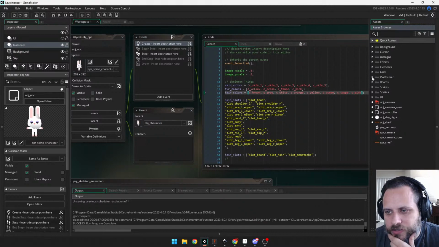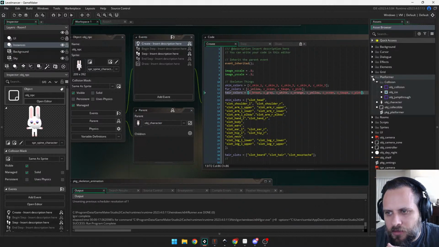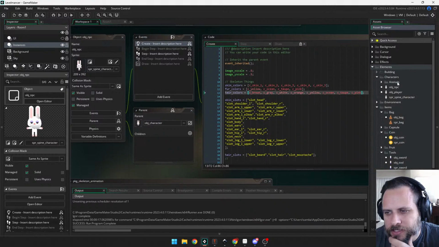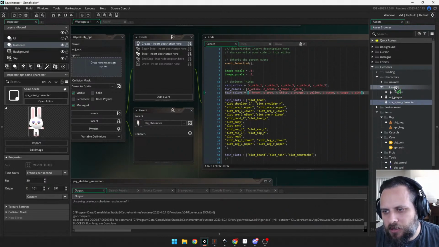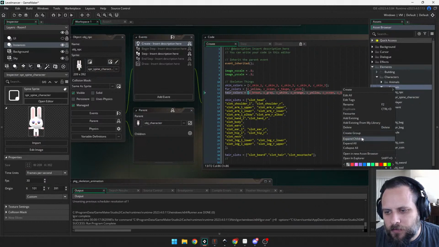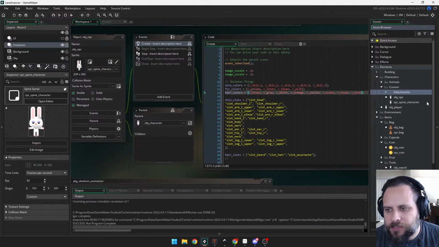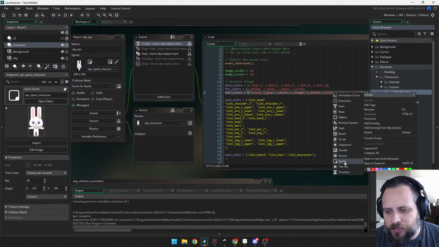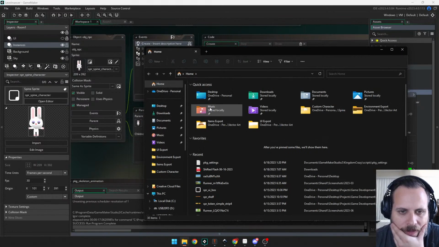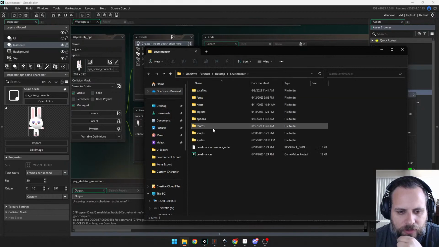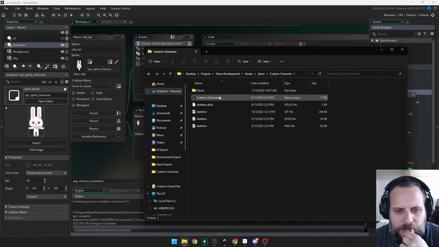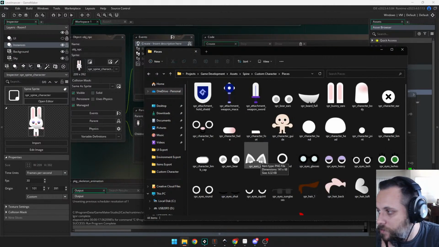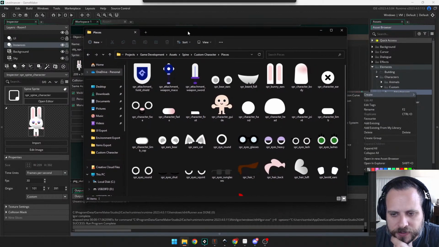So let's find our character. It's going to be elements, characters, NPCs. We'll do custom character kind of thing. Call this one attachments. And then here we're just going to have to start making part of the attachment. So we'll do project, scheme development, assets, spine, custom character, pieces. I've already made a bunch of these different types.